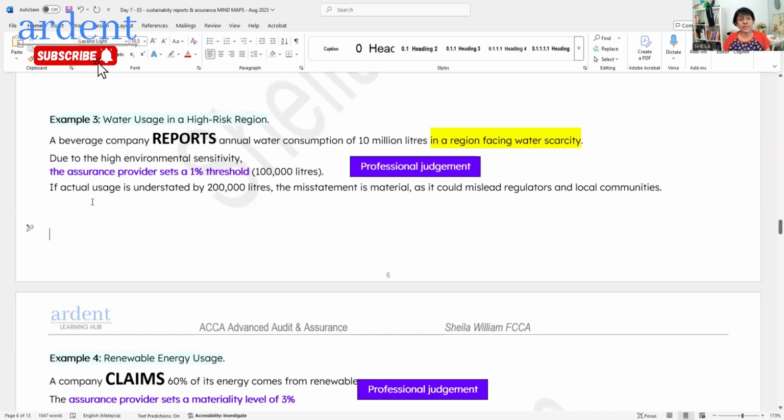Okay, another quantitative one. A beverage company reports annual water consumption of 10 million liters in a region that is facing water scarcity. If there's no water scarcity, it's not an issue. Due to high environmental sensitivity, the assurance provider sets a threshold of 1%. When they check the actual water consumption, they find that this figure is understated by 200,000 liters. 1% of 10 million is 100,000, but they understated it by 200,000.